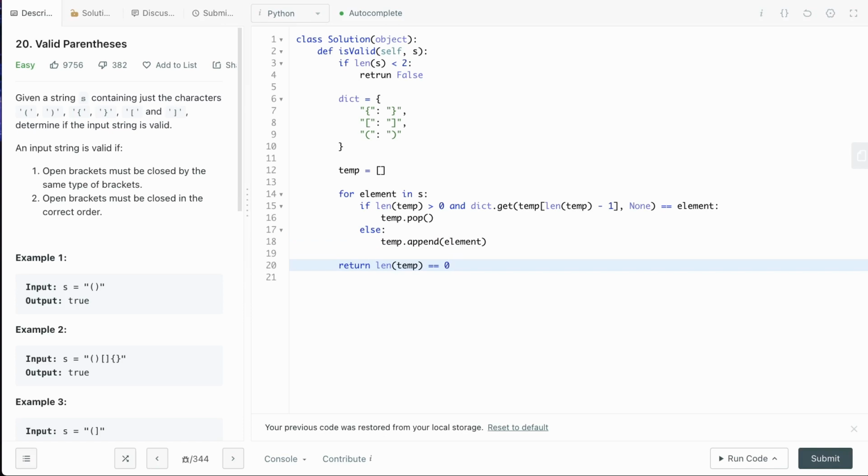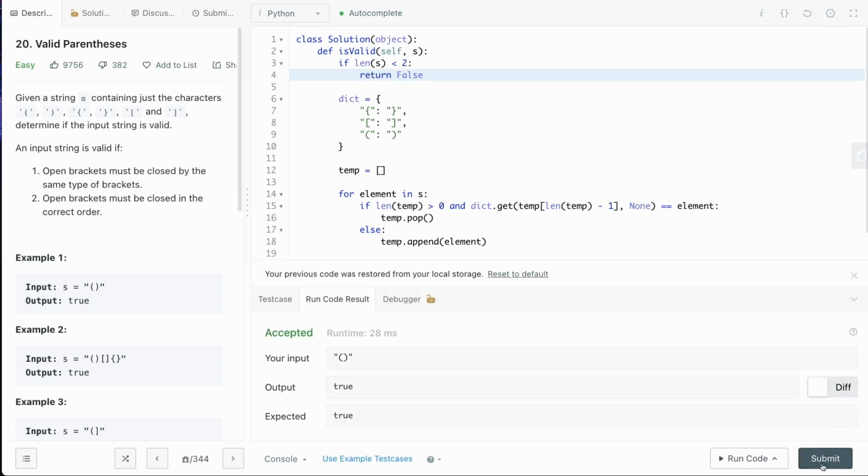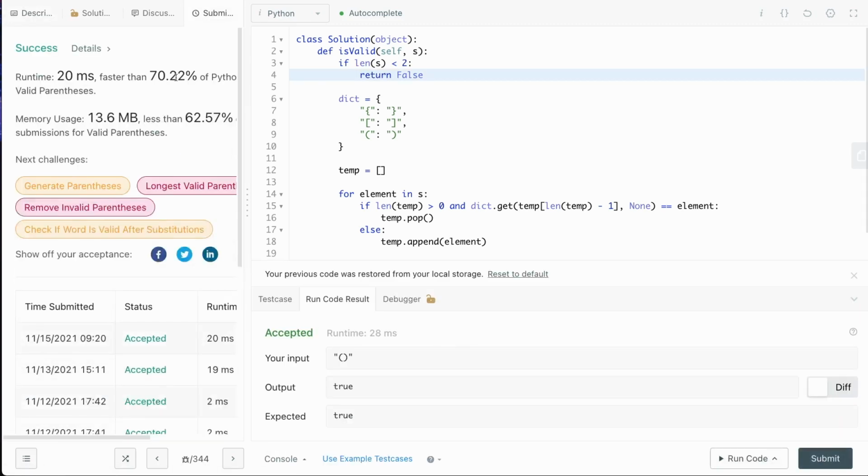If the stack is empty, it means that every open parenthesis has a matching closed parenthesis and it's in the right order, because this is basically ensured by the if inside the for. And if the stack is not empty, then I will return false. It runs, let's submit it as well, and it works very well.